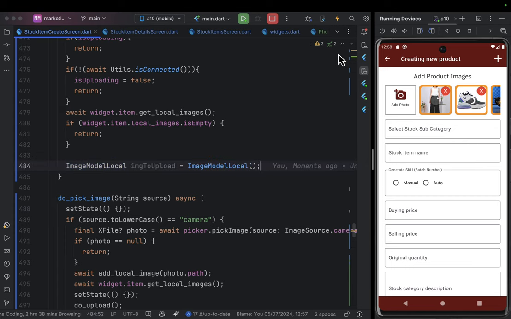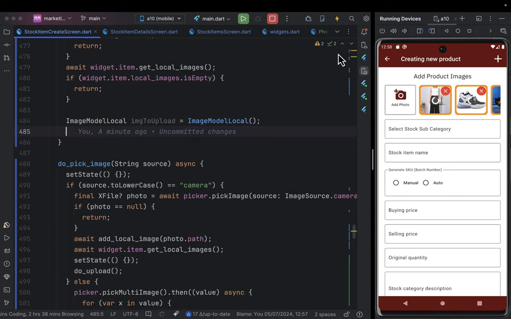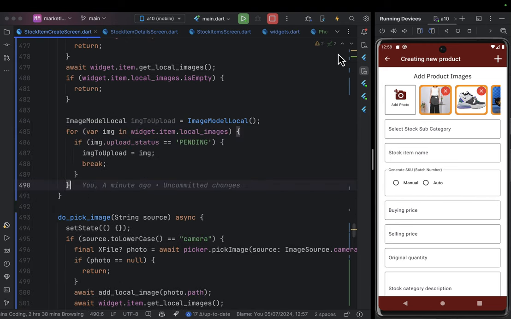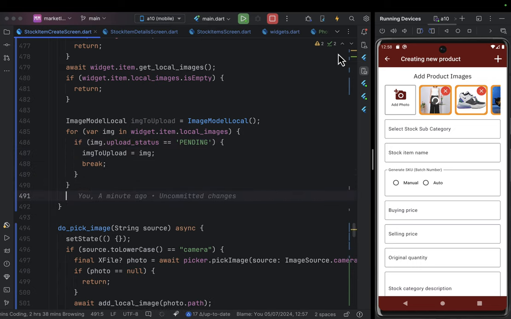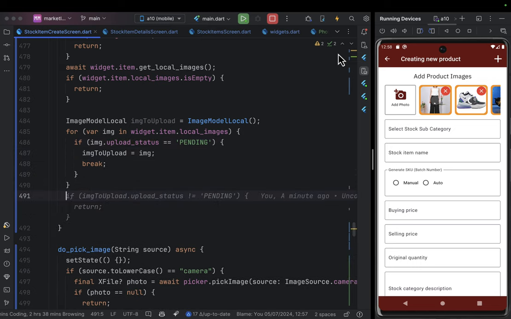Okay, so like this. So I go ahead and check. We get now the next image to upload. So we look through the local images of this widget, of this item. We check if there's any image that is pending, and we break. So if it is there, we go ahead and check if the image has not been uploaded.